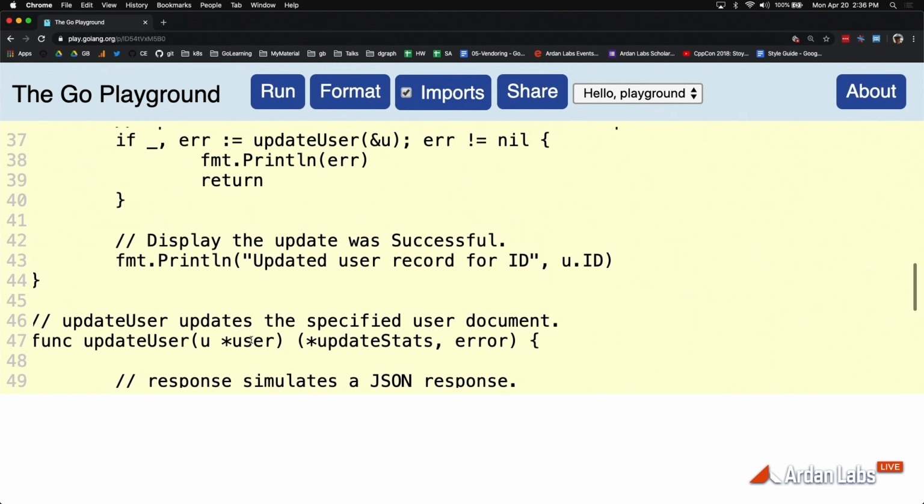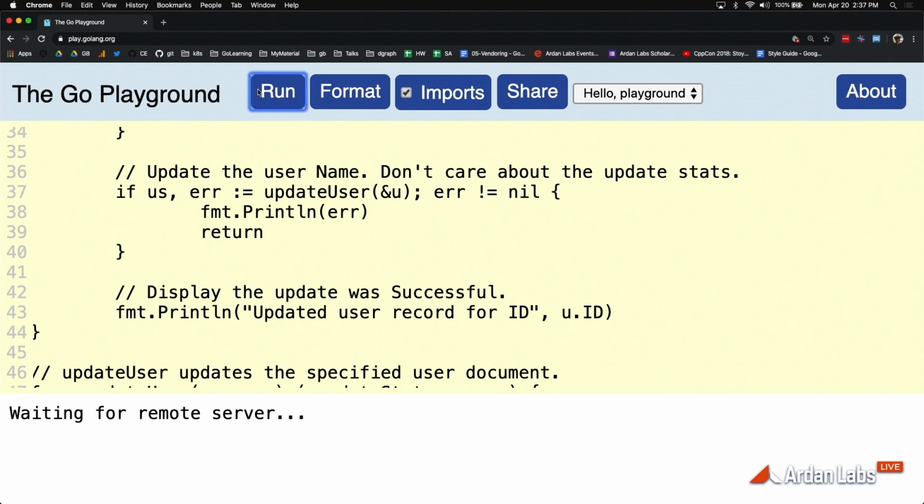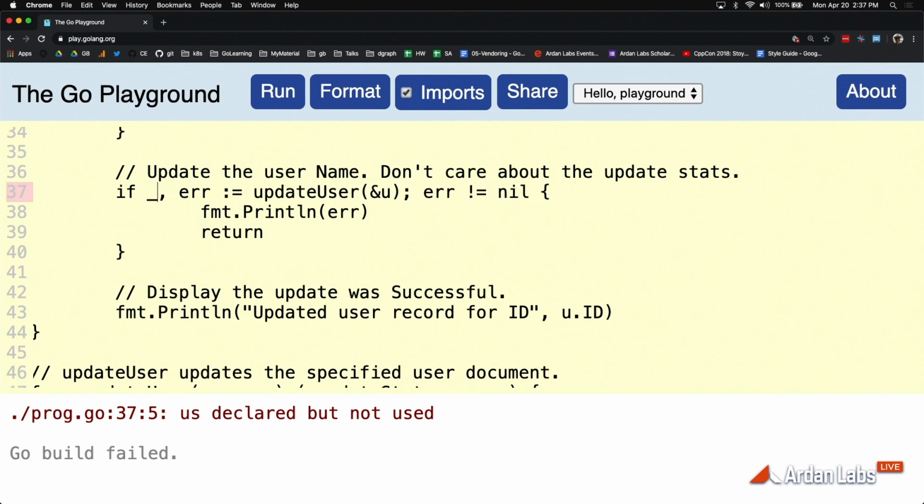So if you look at the call to update user, notice that I'm using the blank identifier here. Now, what the blank identifier does is it says, look, if I put a variable name here, the compiler is going to complain that I'm not using it. I think it's a nice feature of the compiler. You put a variable there, it says, Bill, you declared this variable, but you're not using it. What's up? It doesn't lend itself to readability. This is a case where I don't want to use the variable. I don't care about the update statistics.